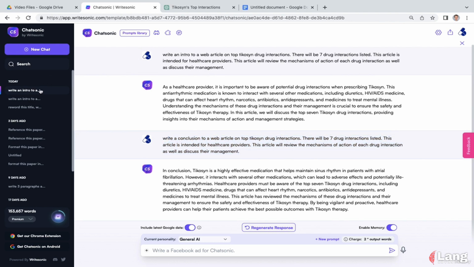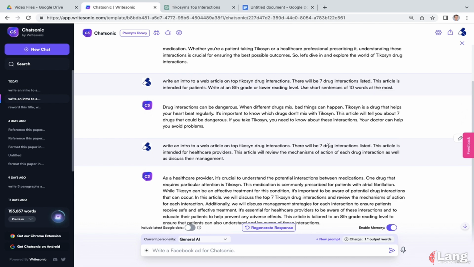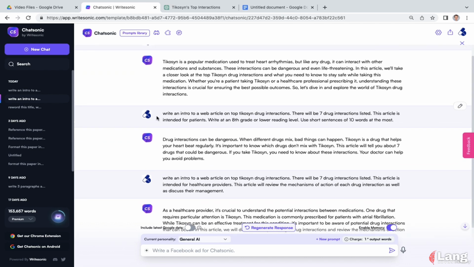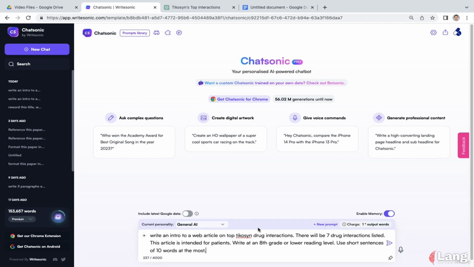If I go back, let's see if this is still here. See, here's our original prompt for the patients. You can see what I've done is gone to the left, and there's the history right there. So, article on TICAs and drug interactions. This is the prompt for our web article for consumers. Let's go into a new chat so we don't get that bug we got a little bit earlier.